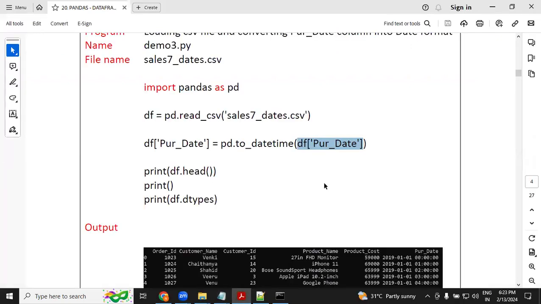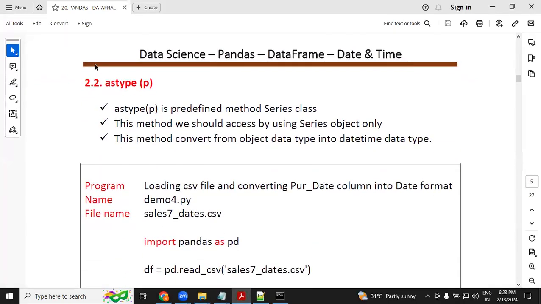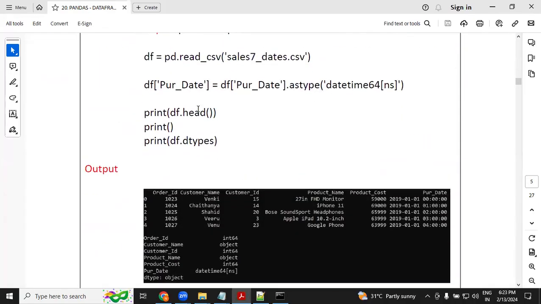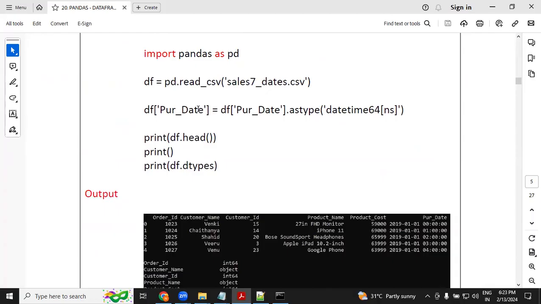But this we are not using. The second one I'm explaining, astype, is a predefined method in the Series class. This method we should access by using a series object. We know this already. This method converts from object data type into datetime data type. Now just see some extra effort we need to do. df of purchase underscore date equals df of purchase date dot, this is the series method.